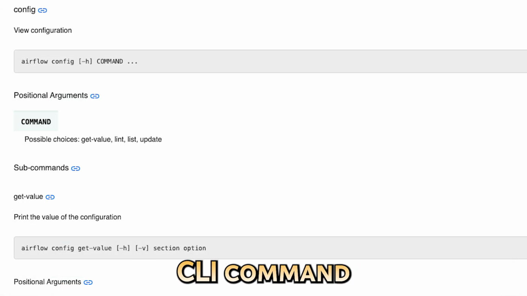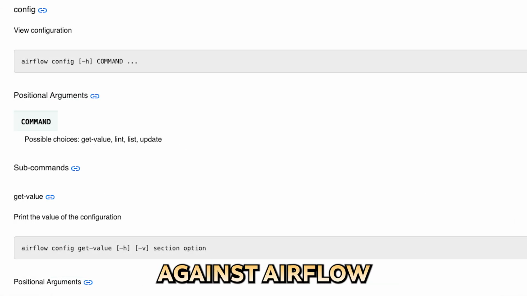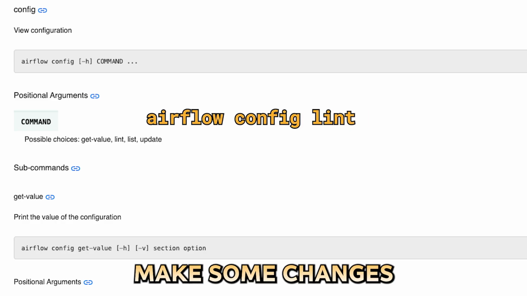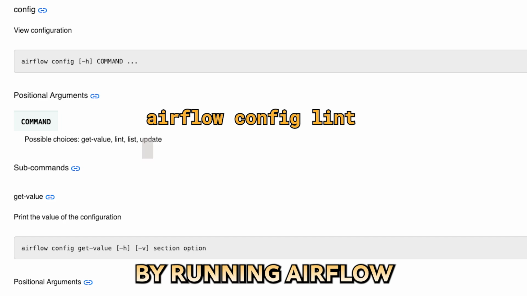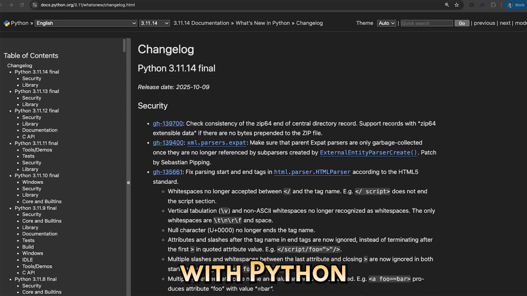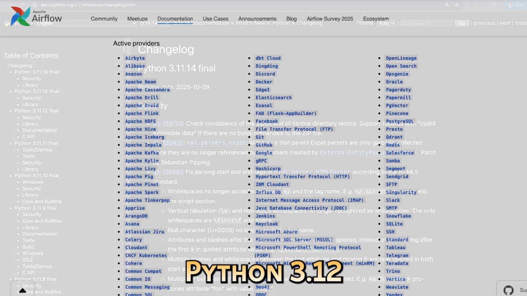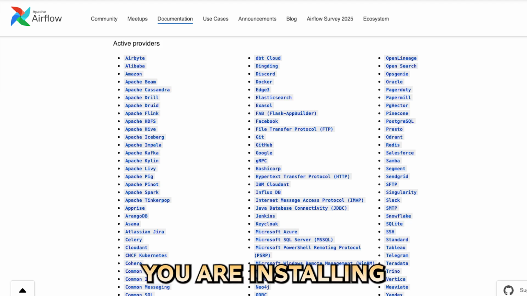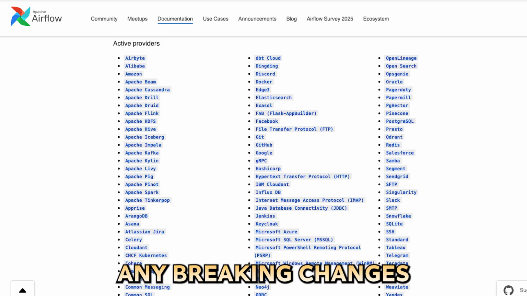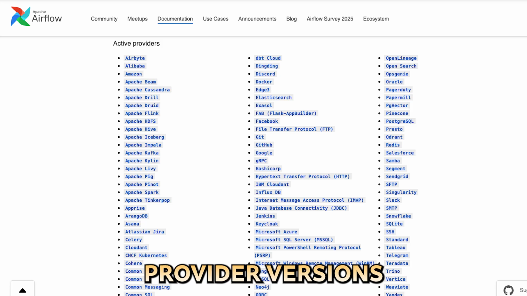There is an Airflow CLI command to check your configuration against Airflow 3. It's called airflow config lint, and you can even make some changes automatically by running airflow config update. You'll also want to make sure that your code is compatible with Python 3.11, preferably Python 3.12. For all additional packages you are installing in your Airflow environment, you can check the individual provider docs to see which version is compatible with Airflow 3. And check if there have been any breaking changes in between provider versions as well.